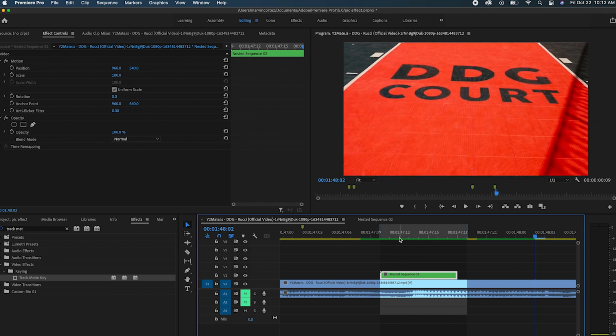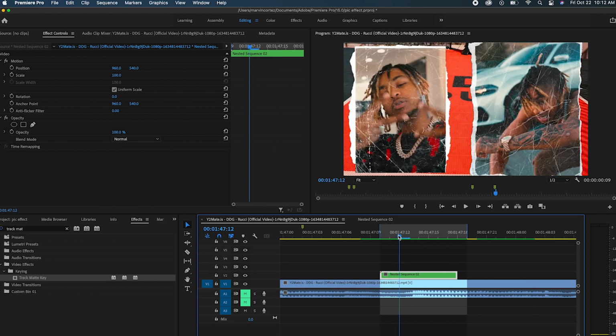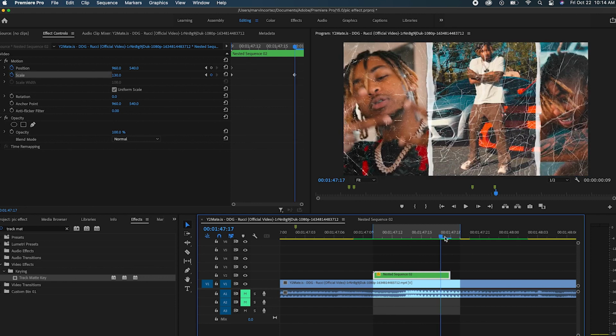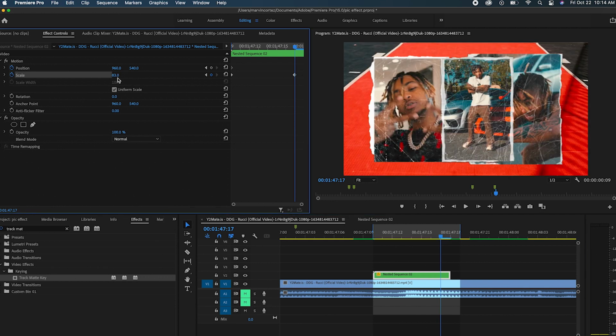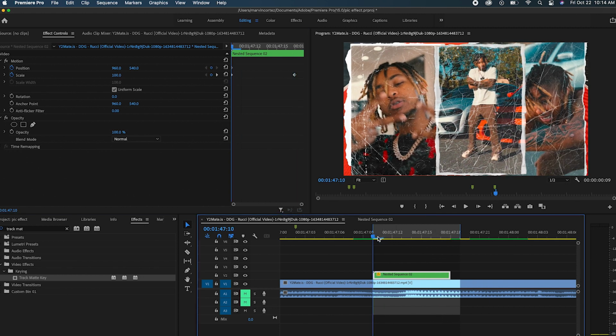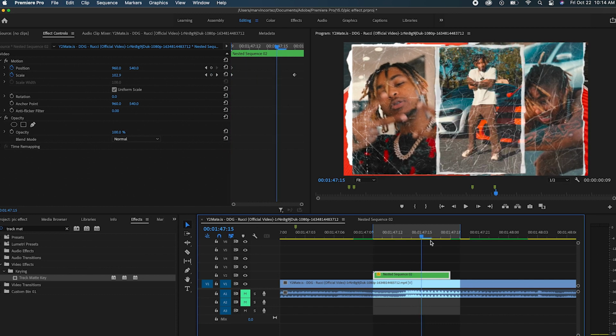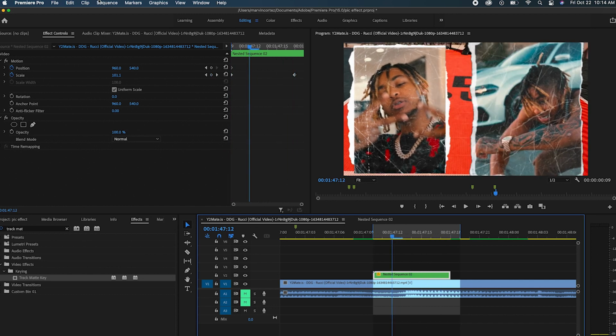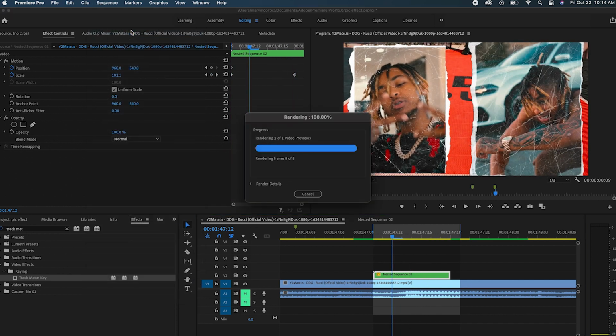So you have that. Another thing that I do want to say to make it more vivid: what you want to do is just scale it up, but not too much. So we're gonna scale it a little bit up to the point where it looks right there. I'd say it looks pretty good to me. Just make sure it has a little bit of motion. See how the motion is going on right there. We're gonna render it so you guys can see how it looks.